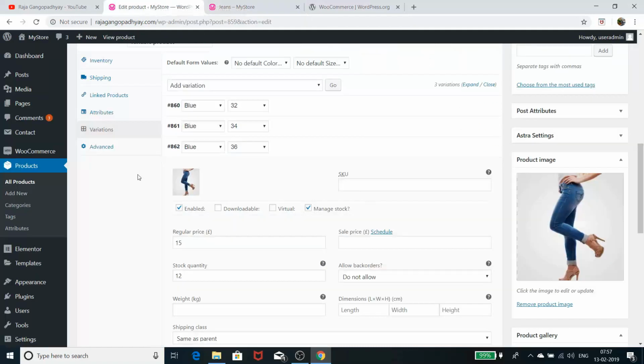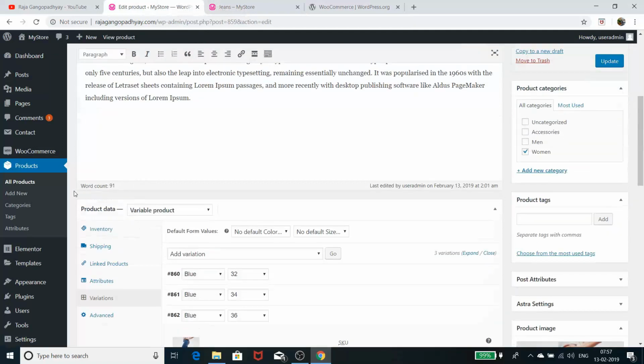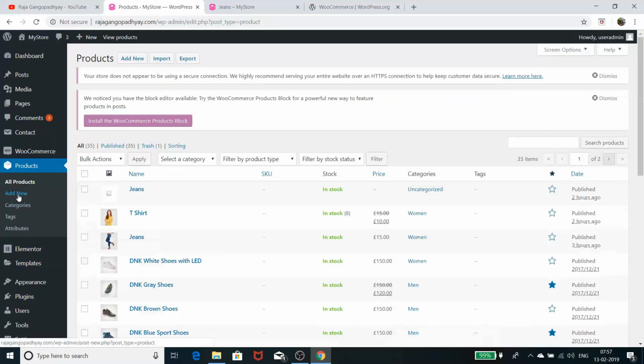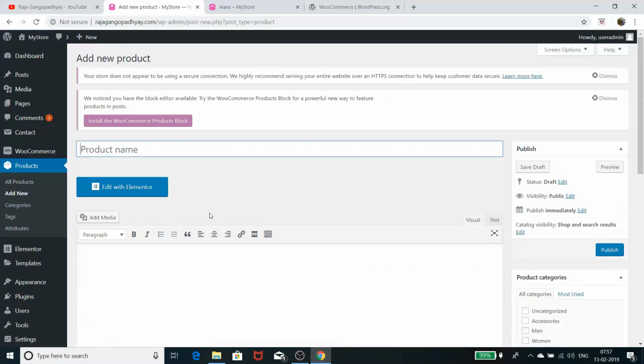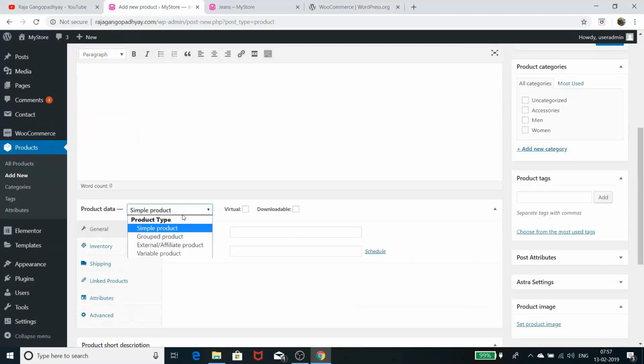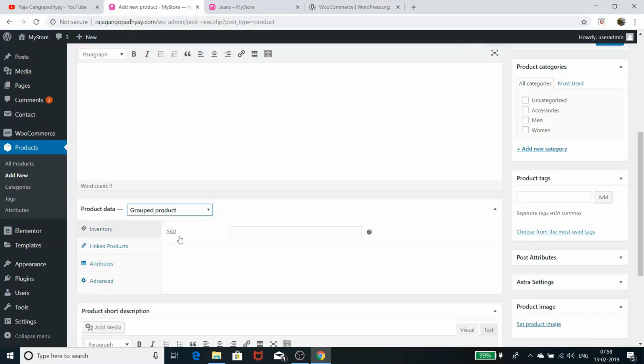Next option you have is, you go to all product, you can have an add new. Then you have a group product. Group product is basically having a product which is of the same type, but of different categories.